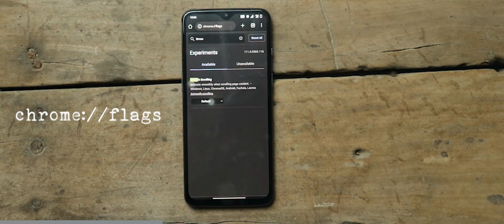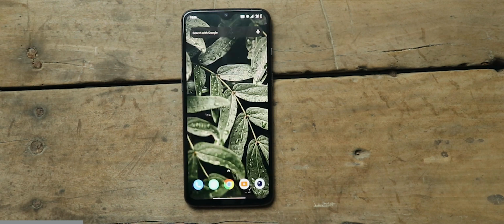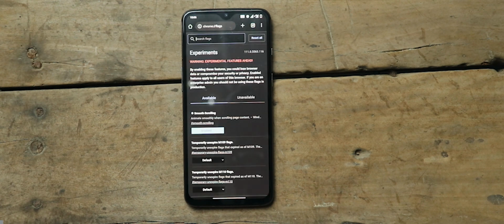So to enable it, it's a very simple thing. Go to Chrome flags and search smooth scrolling. Enable it, relaunch Chrome, and it should work.